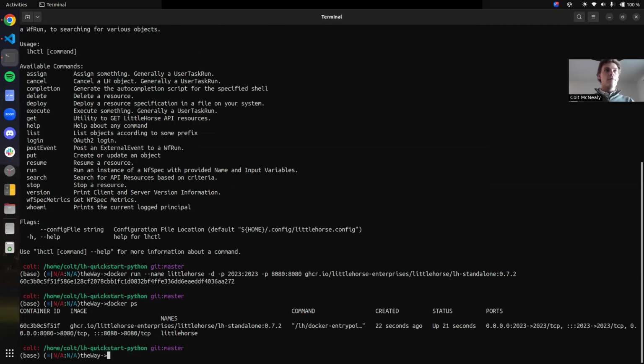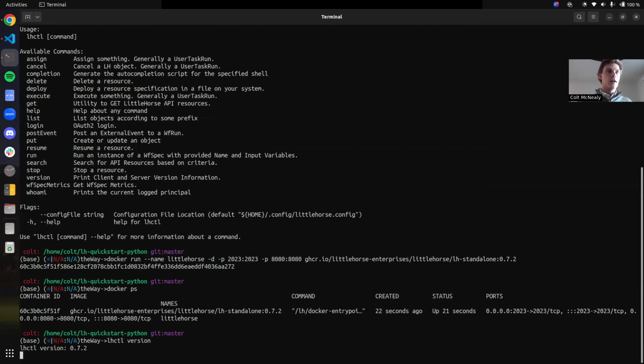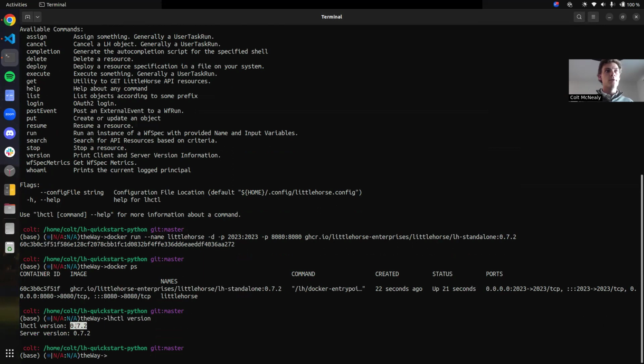So if we run Docker PS, we see that the server has been up for about 21 seconds or so. And if we run LHCTL version, we see that the client and the server are both on version 0.7.2, which is correct. At this point, you have supposedly, hopefully gotten everything working and ready to continue with the Python Quickstart.